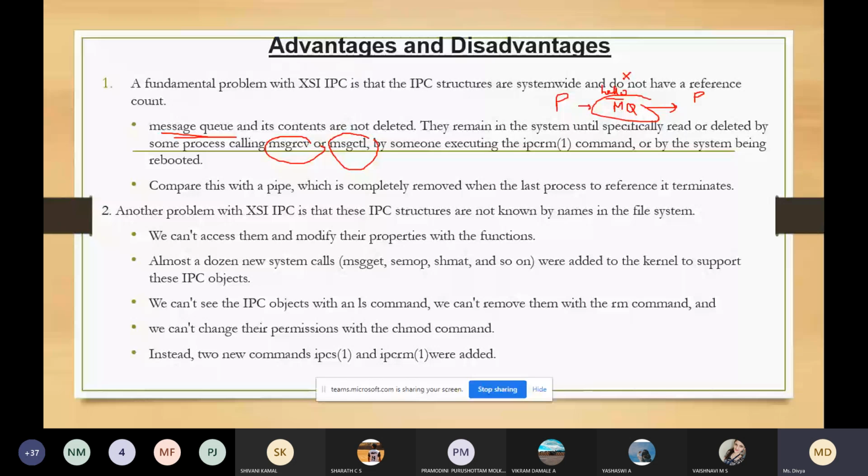Now if it is not deleted, then what happens? This message will remain in the system till you reboot the system. Till you reboot the system, this message will be there in the system. So that is the drawback of this IPC structure.